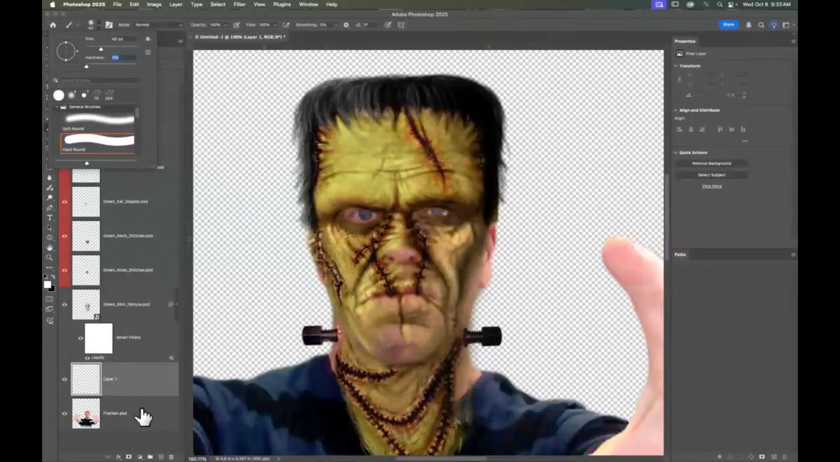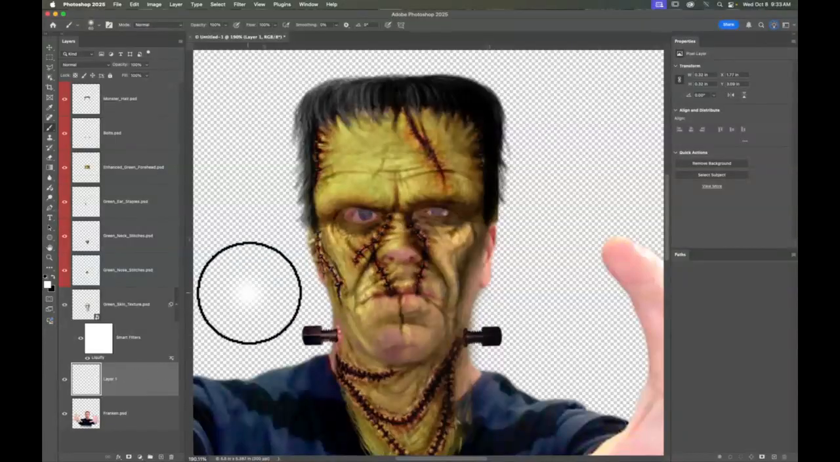So that gives you a soft brush. No, is that the hard? I have to do it every time. It's a soft brush. So it makes it soft.